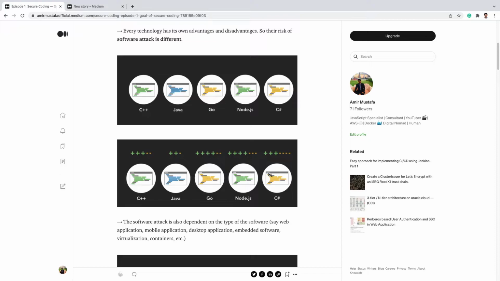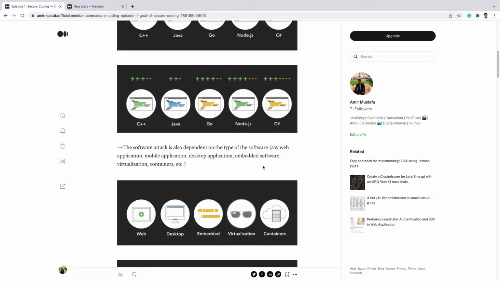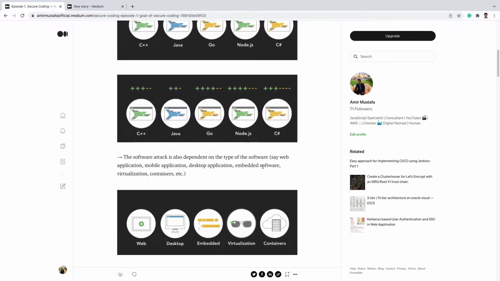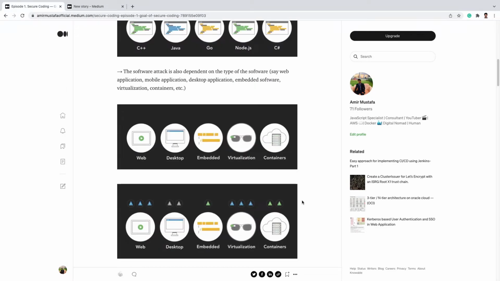Likewise, for other technologies also we have multiple threat levels. So it is very important to secure our code. We should know how much our technology can support security, and if not, what other ways we can use to secure it. So these are the technologies which we can secure.